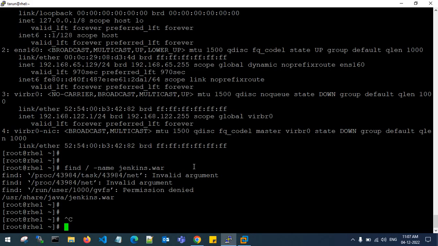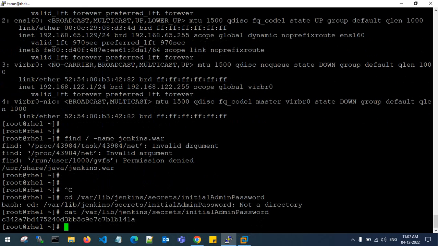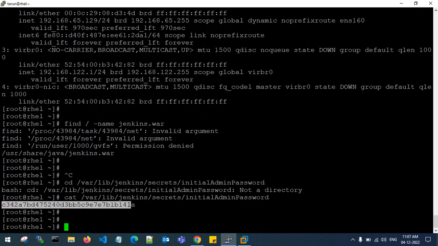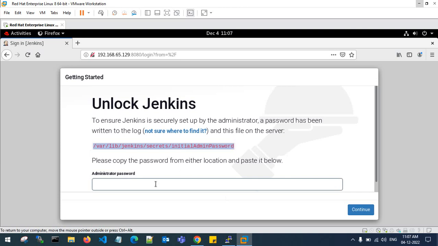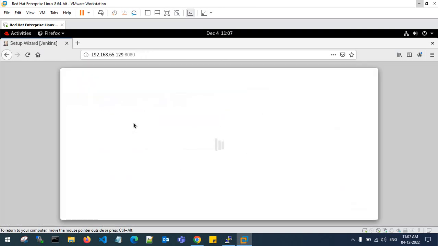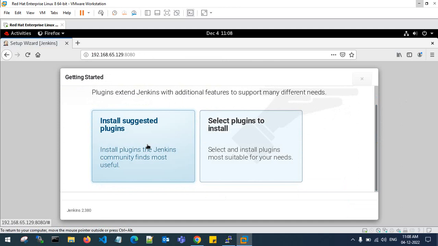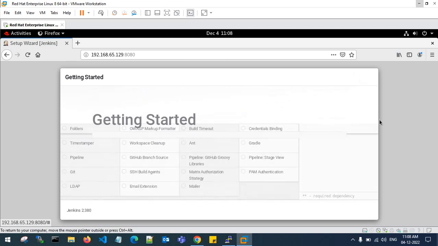Go to this directory in your system and cat the password file. So this is my password for the Jenkins web server, and I need to copy and paste it here. So you can go with two options. I will go with install suggested plugins. If you want to customize your Jenkins plugins, you can select whatever you want. So I'll go with install suggested plugins here.